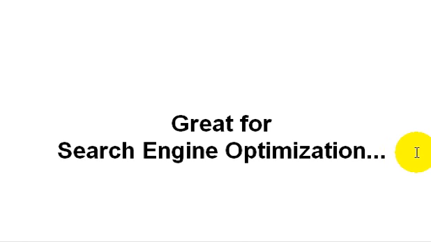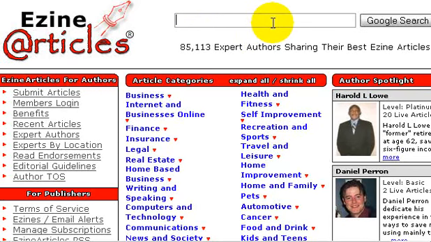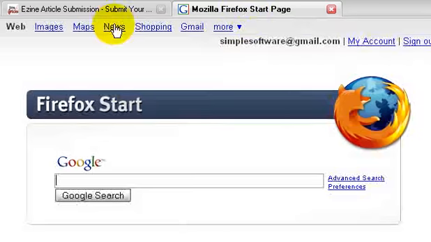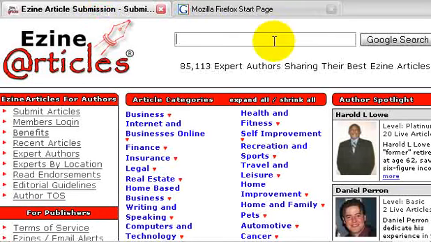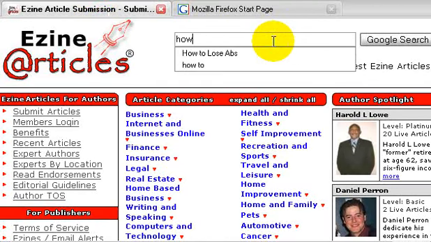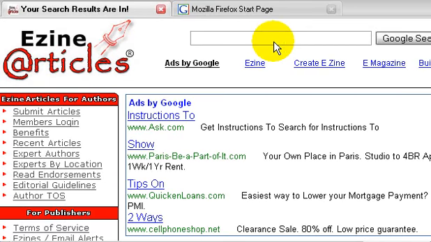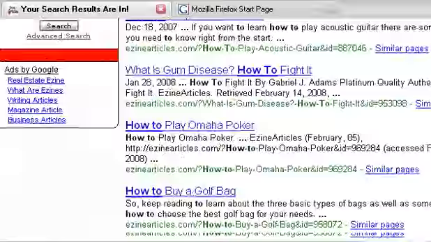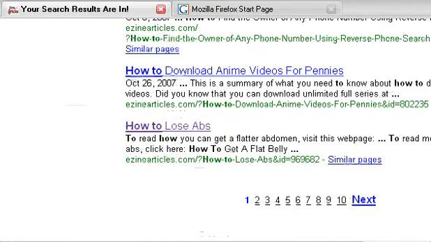So let's go ahead and go to Google here, just so I can show you. And we'll go to a place called ezinearticles.com. So right now I am at ezinearticles.com, and I'm going to open up another tab to go to google.com. The first thing I want to do is search for "how to," just because that's a general thing that people type in: how to do this, how to do that, because generally that is a solution to whatever problem they have, like how to lose abs. So we'll go down and search for how to lose abs, which is at the top.